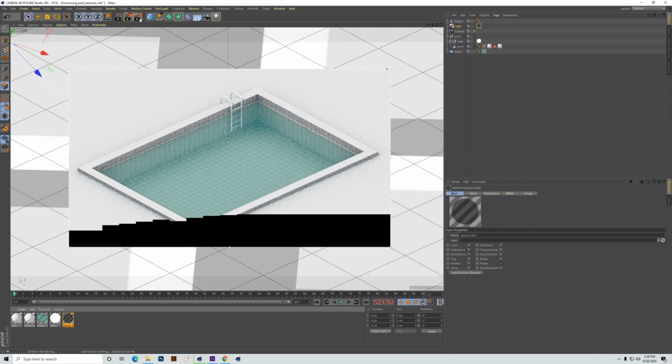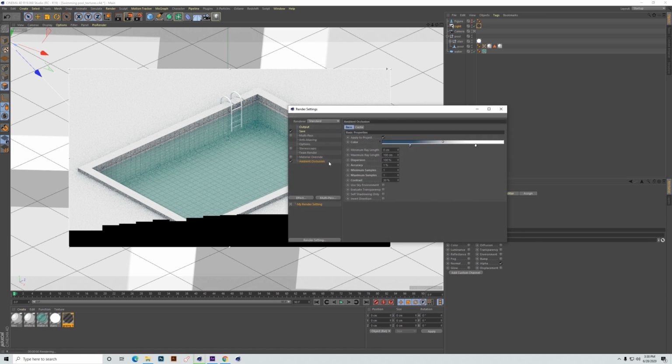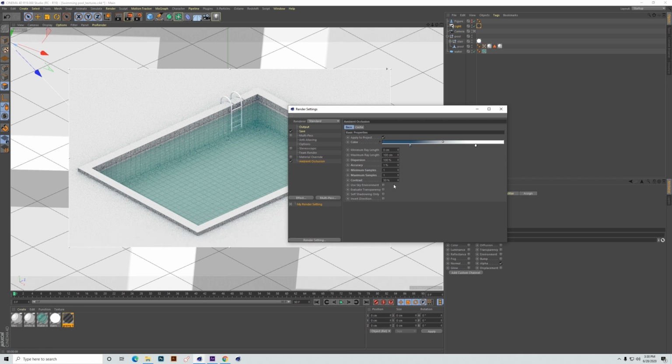Another important part is ambient occlusion in your render settings. You can find it under Effects above Caustics. Here you can play around with your gradient color, and your samples need to be pretty low usually, and you should have some contrast in those settings.